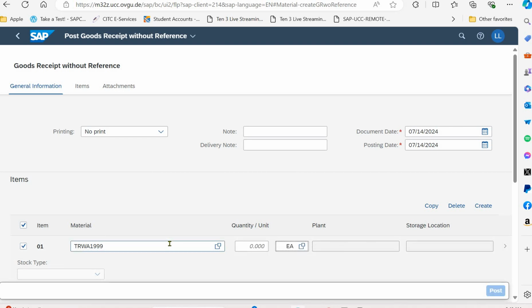Okay. Now they say that once you enter this value, press enter. Now they are saying you can enter the quantity 500, 500 unit EA. Next choose plant DL00 when choosing the storage location.